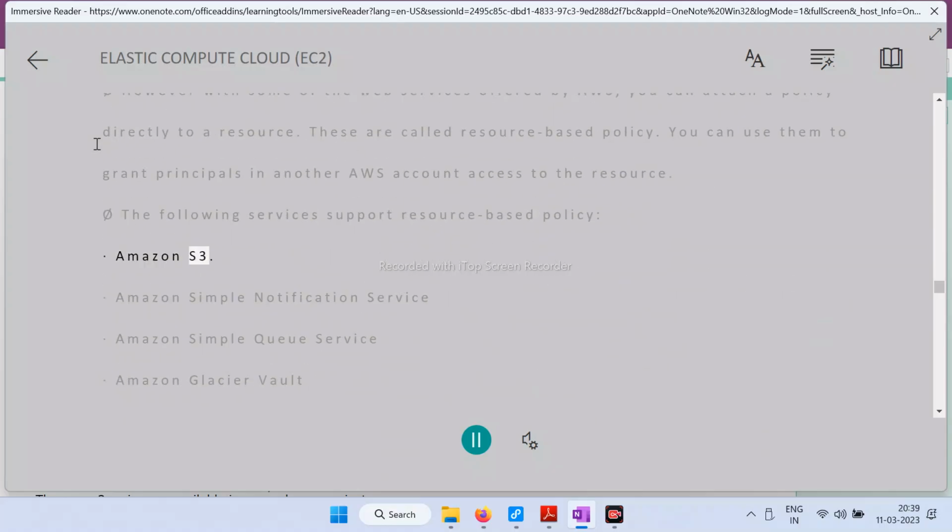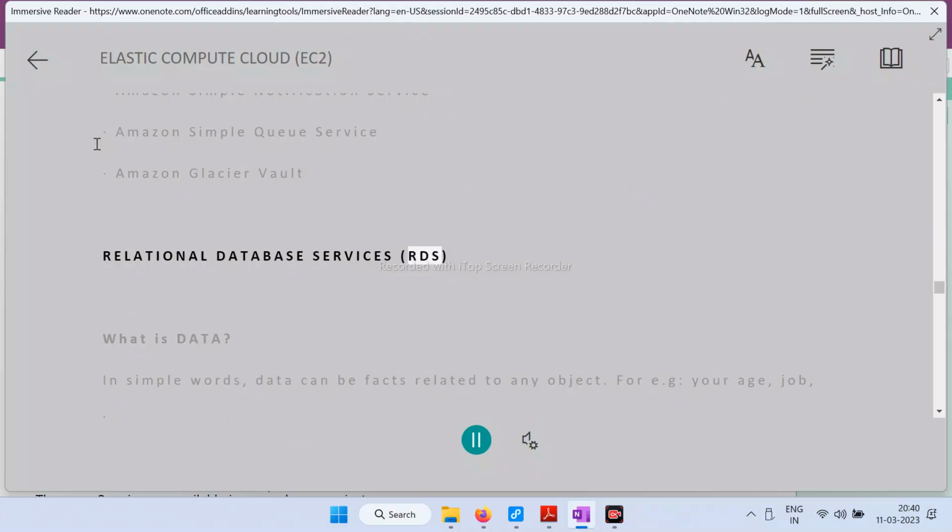Amazon S3. Amazon Simple Notification Service. Amazon Simple Queue Service. Amazon Glacier Vault. Relational Database Service, RDS.